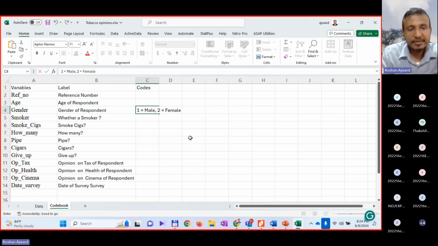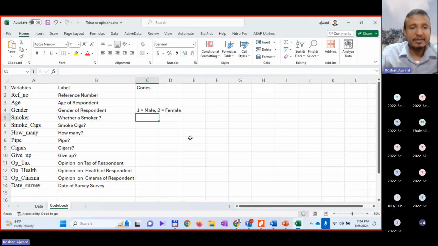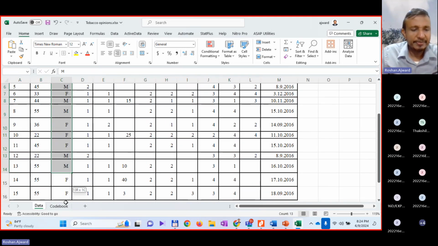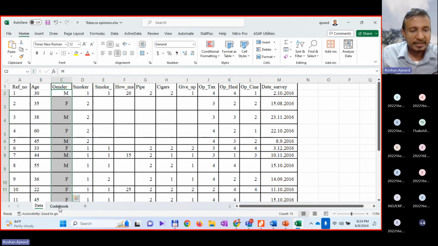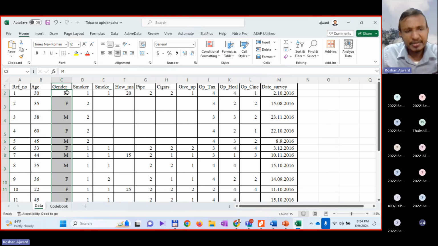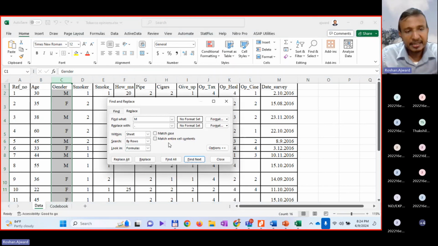So even later on, when you are going to see this particular Excel file, you will understand what's 1 and what's 2. Because now in the data, rather than M and F, we are going to put 1 and 2. So since we have decided in the code book that 1 is male, you can go to data and replace M with 1. So I can do Control H, again find and replace. So I'll say find M and make it number 1. Replace everything.